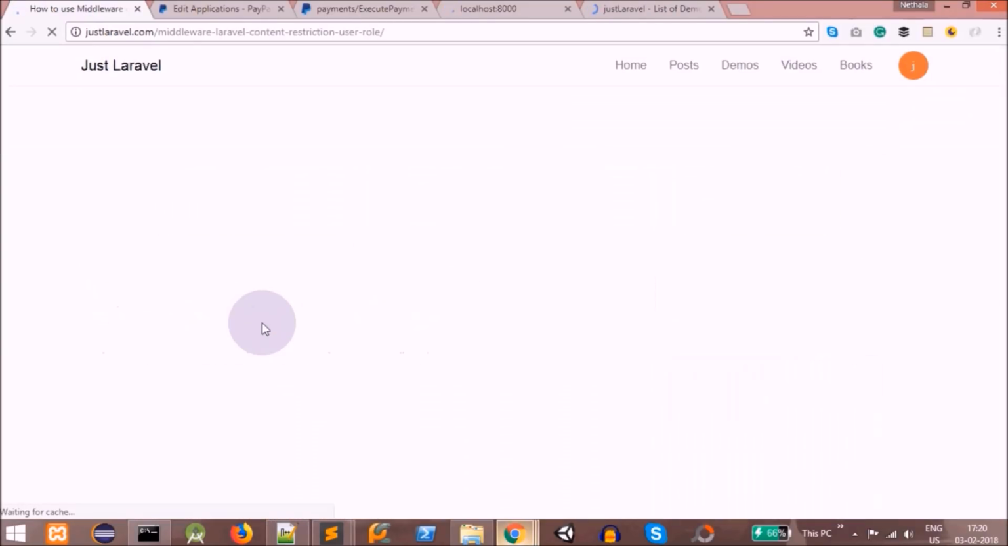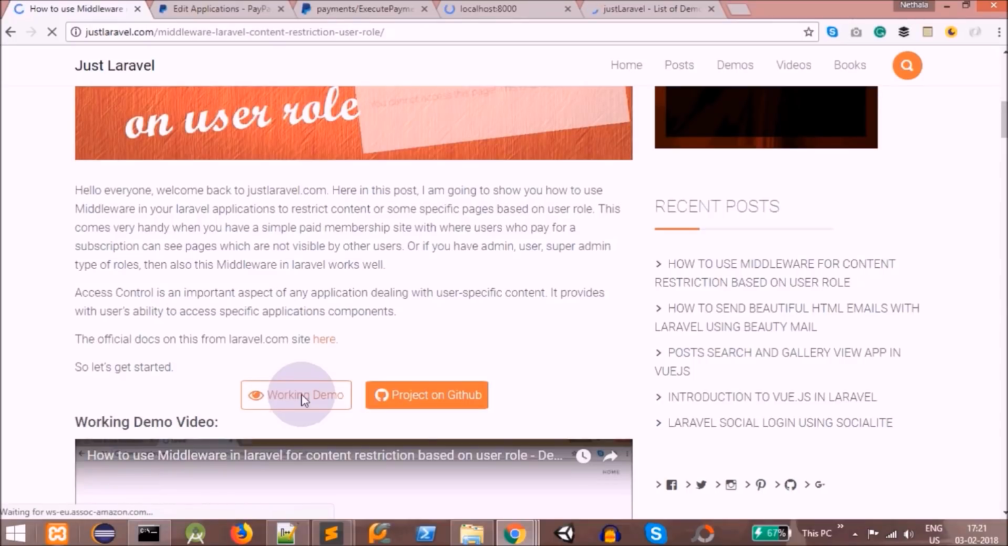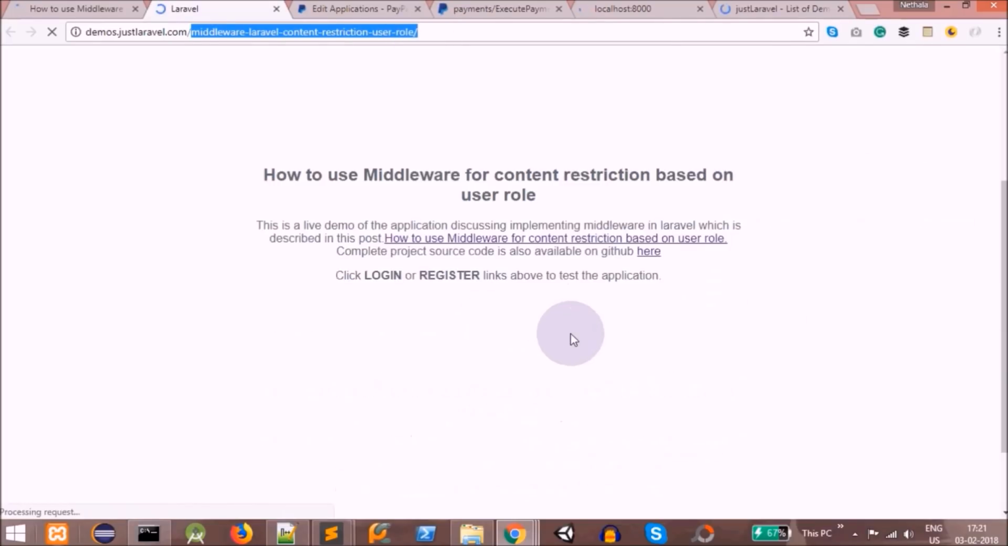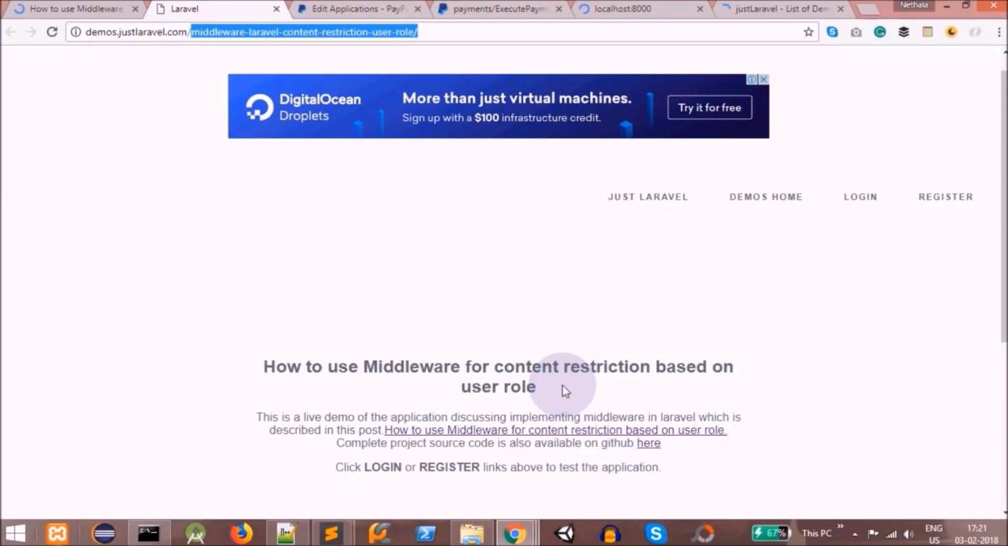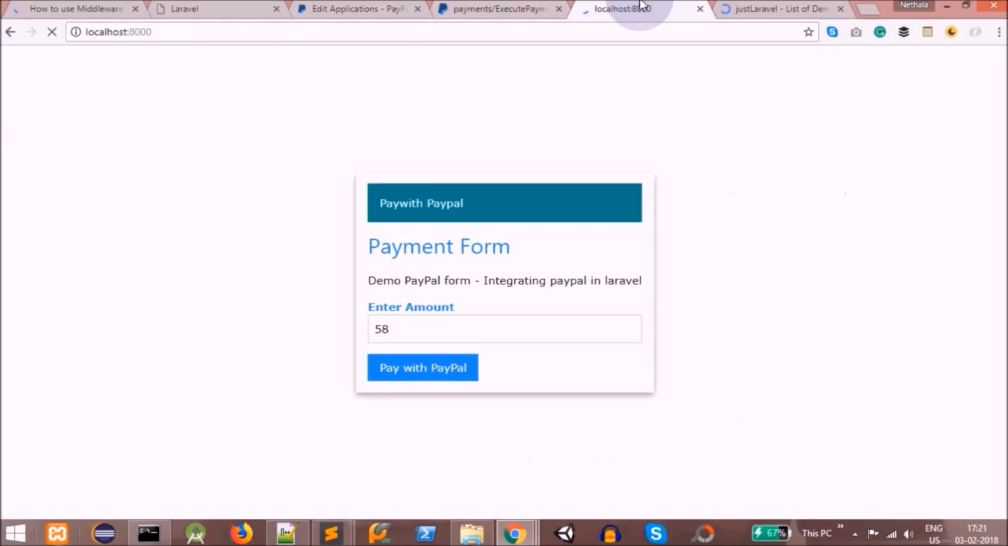Suppose you click this middleware Laravel content restriction, you can see this link, working demo. When you click this link, you'll go to this demos.justlaravel.com middleware. I'll do this demo for most of the projects, and for this project, since it's a PayPal integration and all, for those reasons I'm not keeping this as a demo here, but you can get this. I'll put all the source code in the GitHub. Make sure you check it.